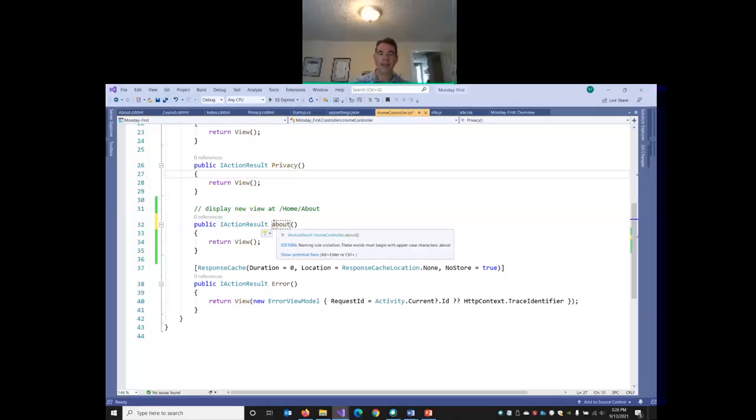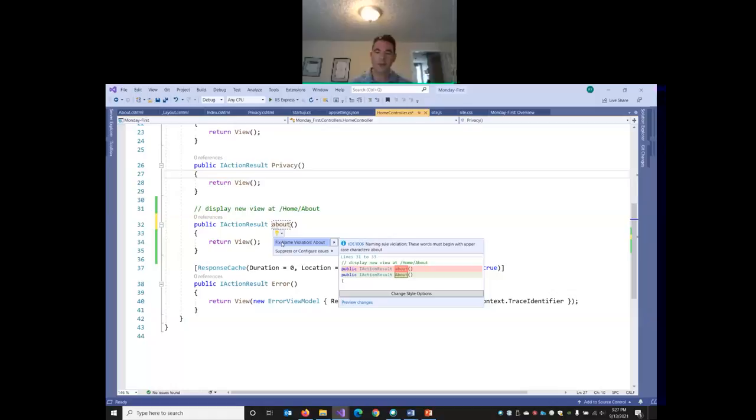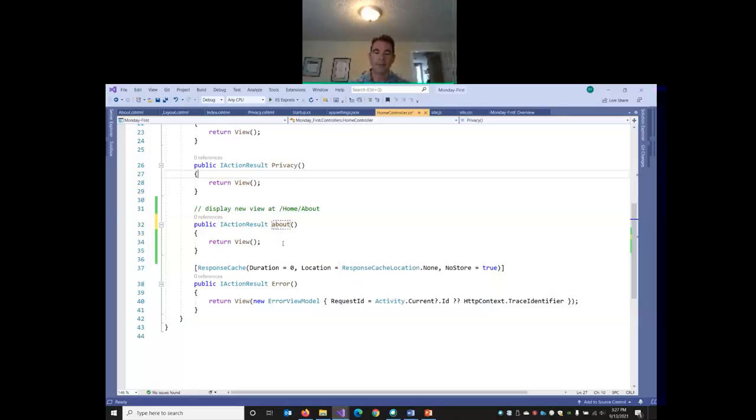notice I get this little gray highlighting with this dotted border. And Microsoft says here, there's potential fixes. And it says, this is a naming rule violation. So things like method names must begin with uppercase. So it's recommending I change the lowercase a to an uppercase A. So if I click it, it'll rename it.